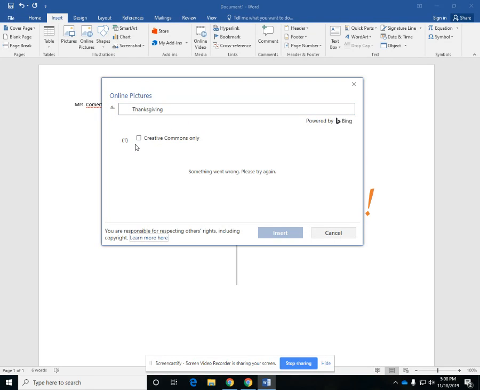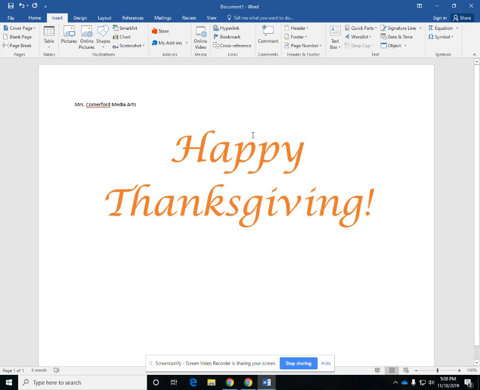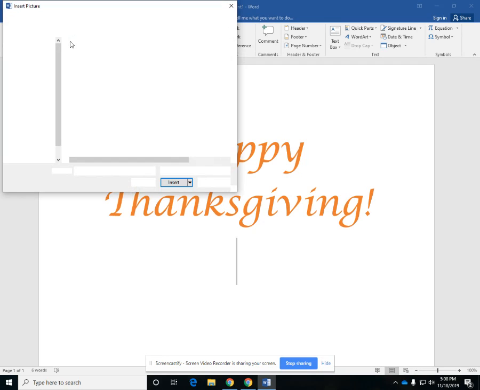This does happen. Sometimes our school protects us from downloading things from websites, so I thought this could happen and I had a backup plan. We're going to cancel this, and instead of adding pictures from online, we're going to click on the picture and open up this menu, and see if it will open. Okay.